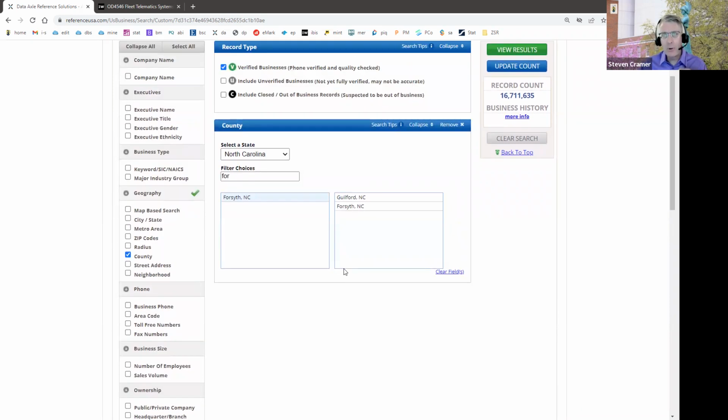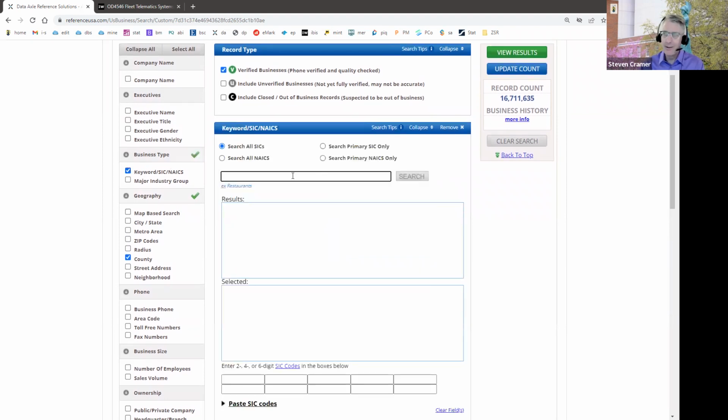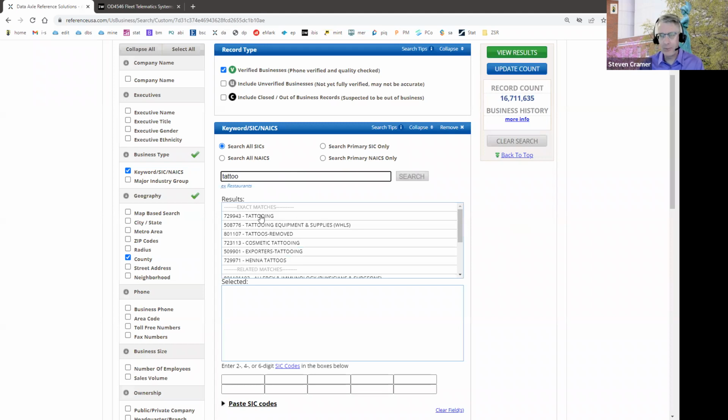The next step usually takes a little more thought, and that is: what industry am I competing in? Who are my competitors? Define the industry. I'm going to show you quickly 3 strategies to do this. One is simply keyword searching. For example, maybe I'm trying to find tattoo parlors. I'm going to type in tattoo, and try to get a good match. And there we go, tattooing.